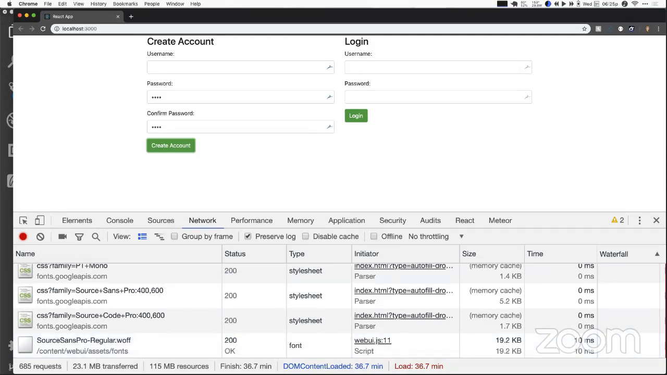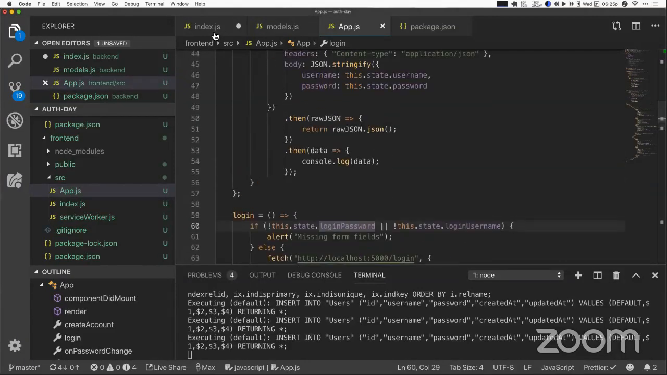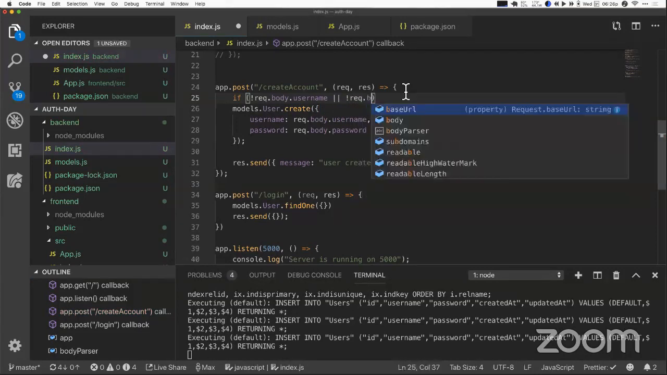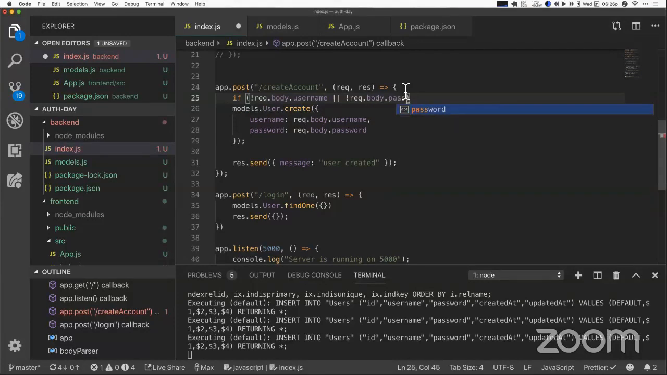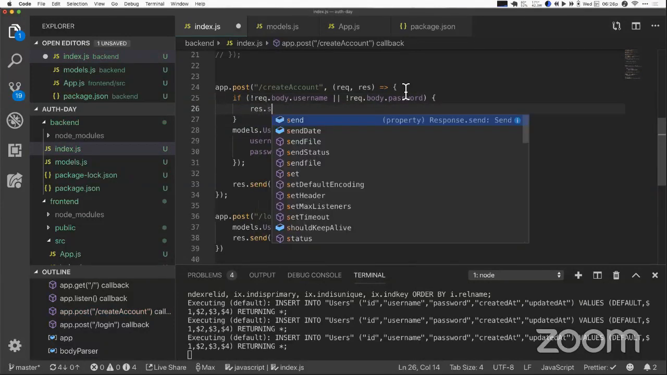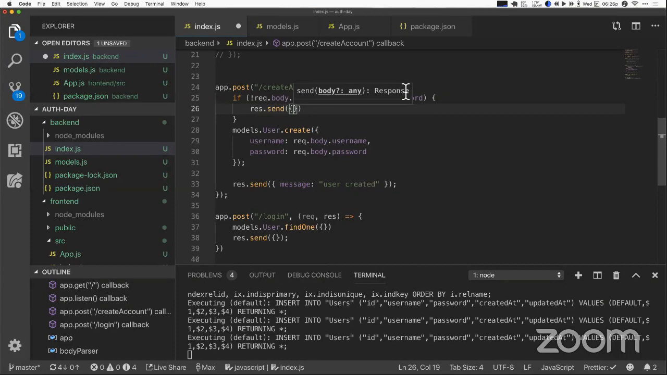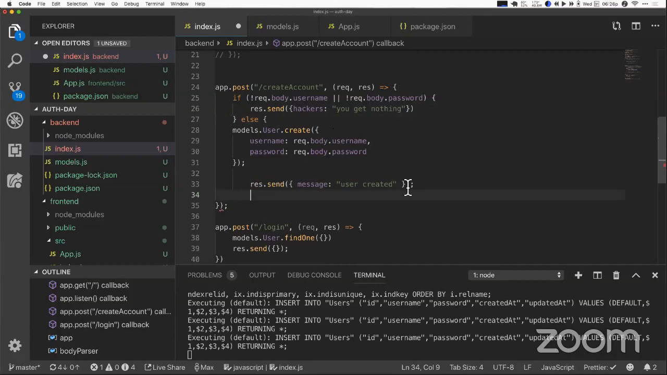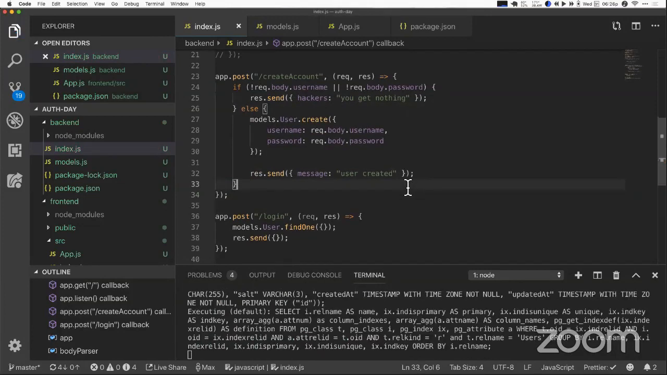So what we can do to fix this is we can go to our server-side code, and in here we can say if there is not a req.body.username, or there isn't a req.body.password, res.send "hackers, you get nothing." Else, go ahead and create the user account and all that stuff.